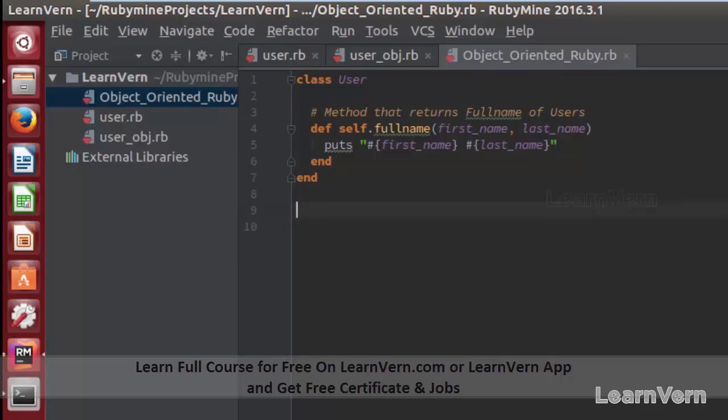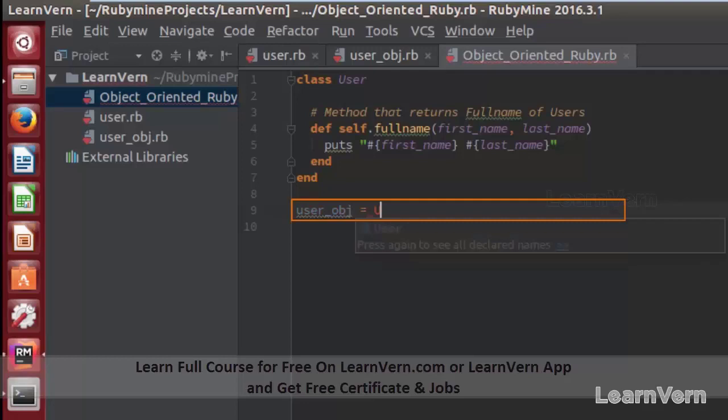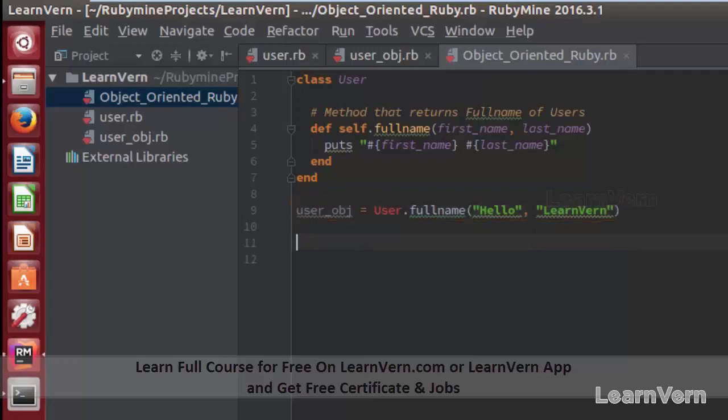So for that what we need to do is we will create a user object. Let's take a name as user object, and user my class name and the method name, and this will take two parameters, suppose hello, and the second one is learn. And now let's print this output to our console.